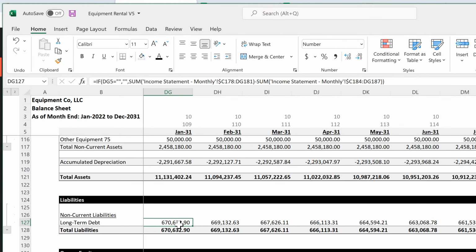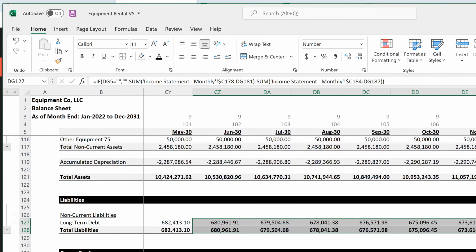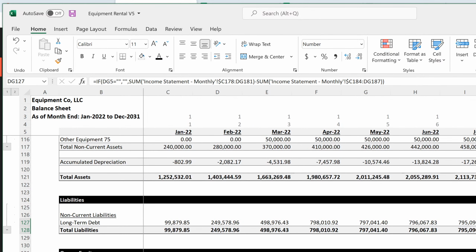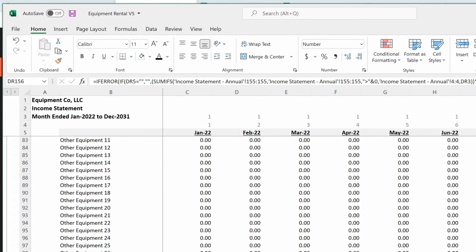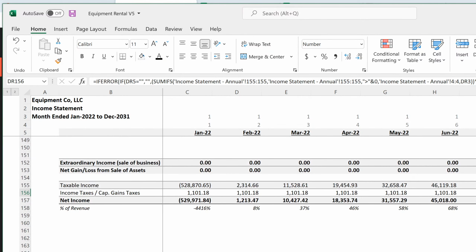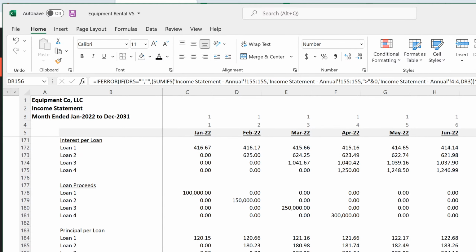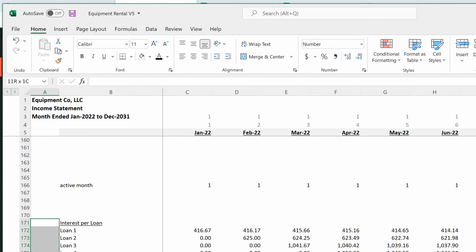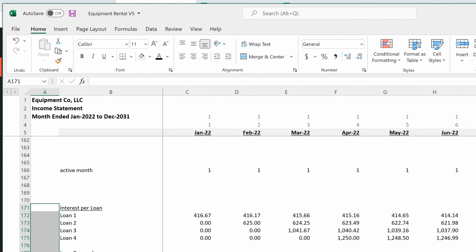Oh shoot. Oh, hold on. We're in the wrong column. Yeah, 100,000. That's right. Although, hold on a second. Why is this going up so much? This looks like our equipment rental schedule. So, what are we doing here? We don't need any of this because we only have one loan, so this is no longer necessary.